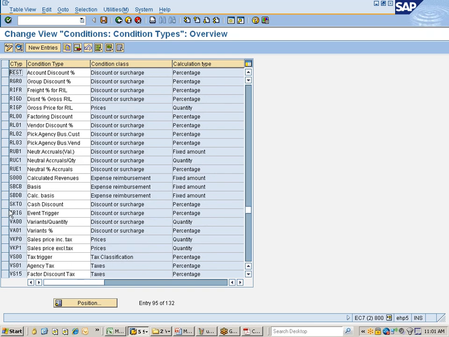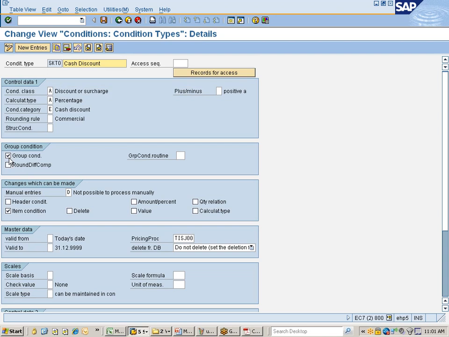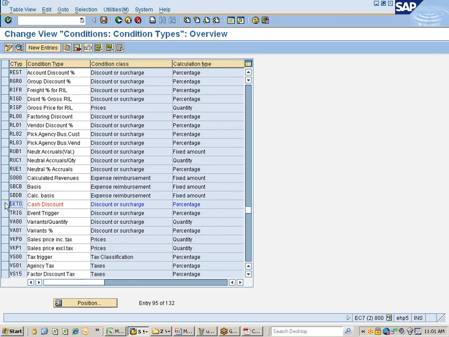Okay, so for example, cash discount, if you look at it, you see here, it's a group condition. Cash discount means what? Discount on the total bill, isn't it? When you are getting discount on the total bill, you see it is maintained as a group condition. So that's how you should maintain it.